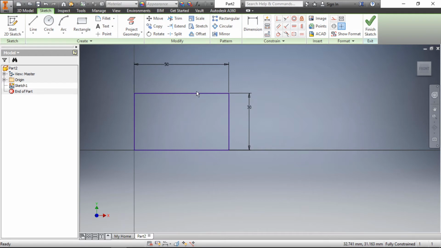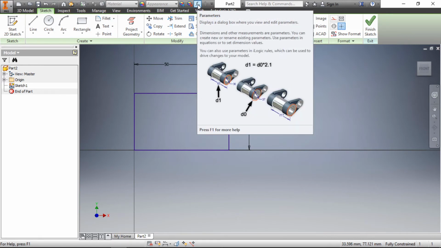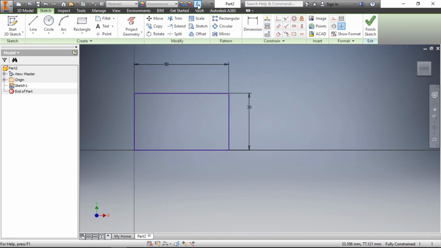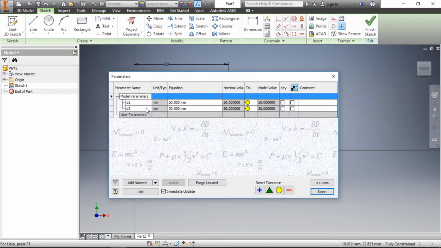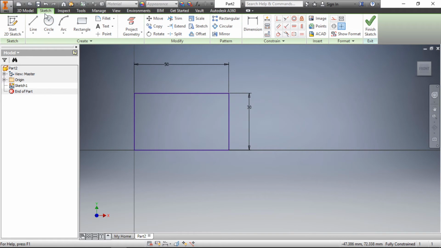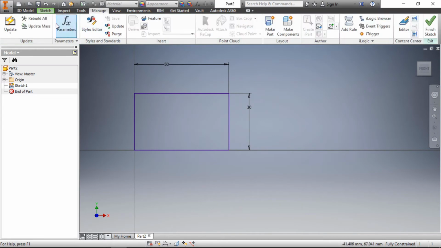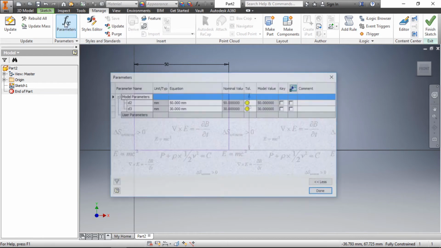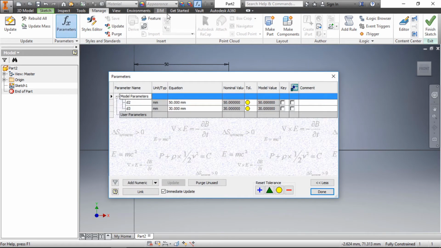Now we are in the sketch panel. Just go here. This is called the parameter tab. I will show you another method to get into this parameter tab. Right now we are in the sketch panel. Go to the manage panel. Here you can see the parameter tab. You can select any method, it doesn't matter.